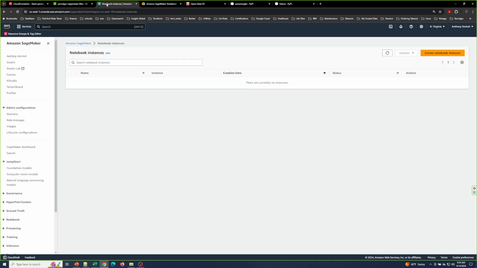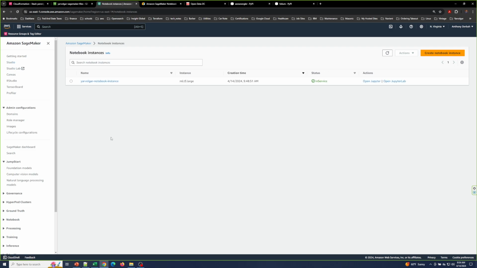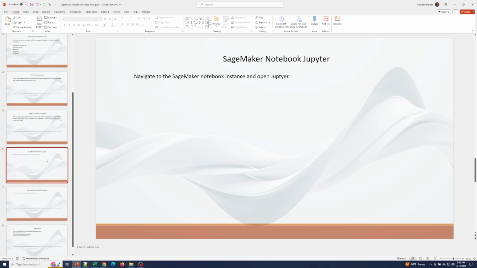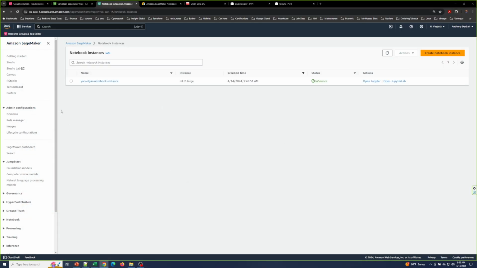So next thing, I want to review my notebook instance, which has been created and is in service. I have added my CSV data to my S3 bucket already. My SageMaker Notebook instance has been created. So now I will proceed to open Jupyter from my SageMaker Notebook instance. To do that, I will click Open Jupyter.